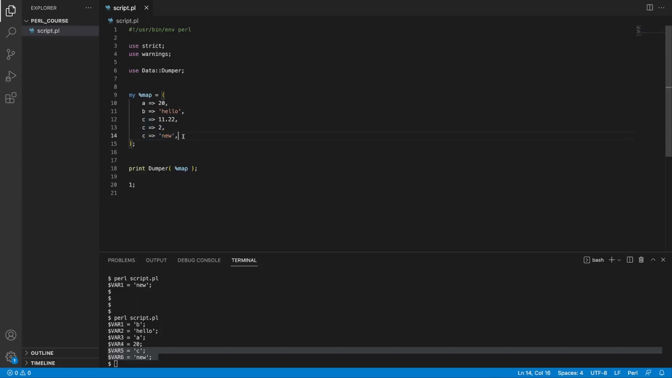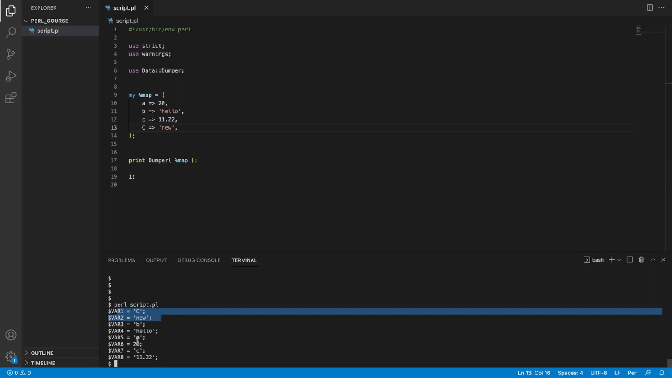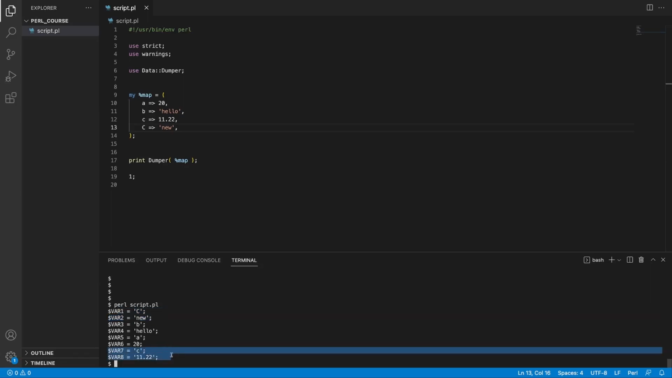On the same topic, it's worth mentioning that keys are case sensitive. So you can have a capital C, which points to a value new. If we save this, we print out our key value list, we're going to see capital C equals new, and alongside that we're going to see our lowercase c, 11.22.